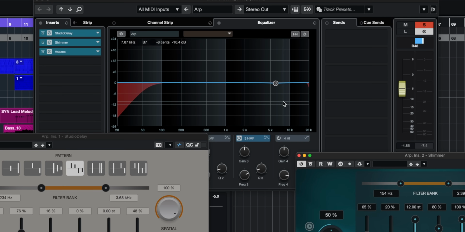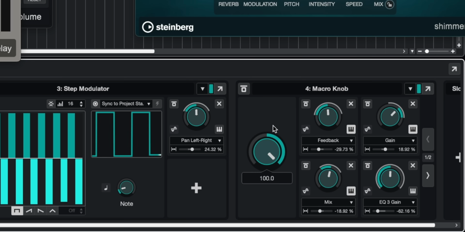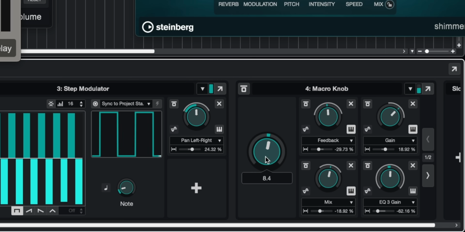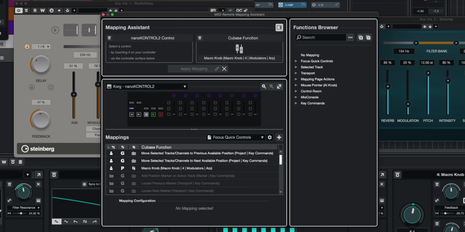And everything works together. So I can control those parameters connected from this modulator by controlling this knob right here, manually using my mouse, or by right-clicking on this knob. I can assign it to a MIDI remote controller, which I already did on my side.